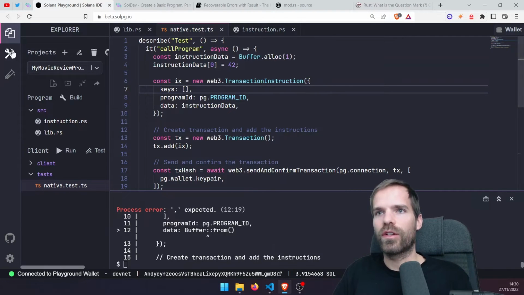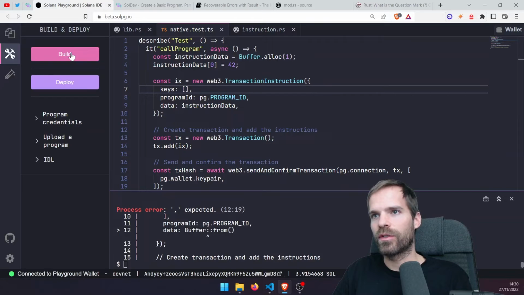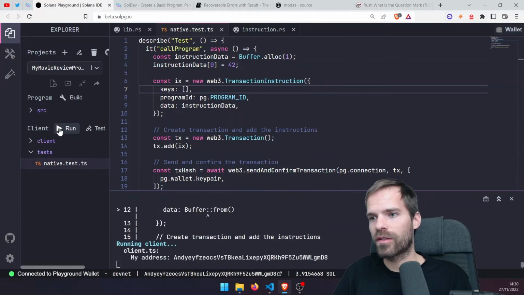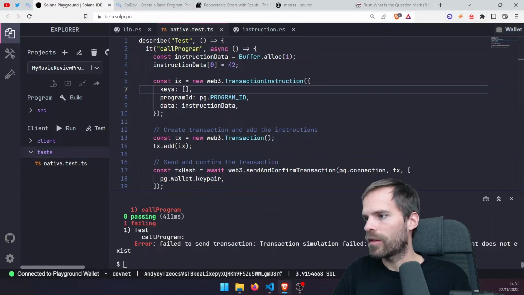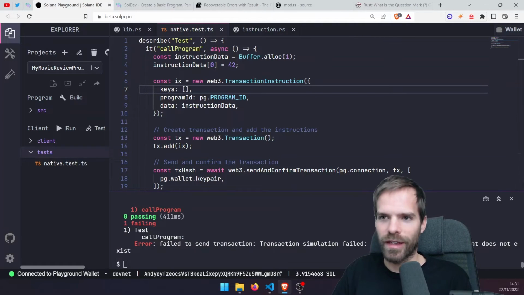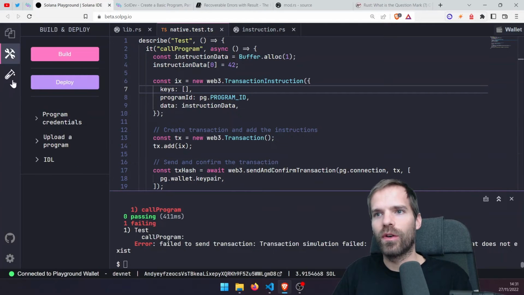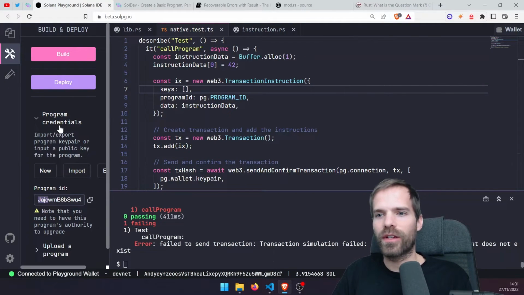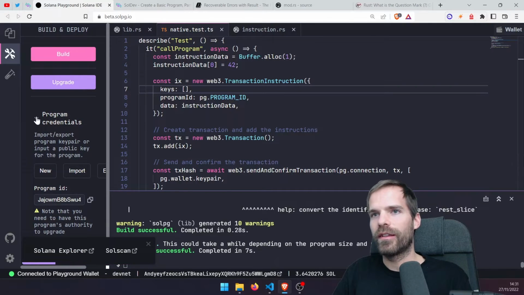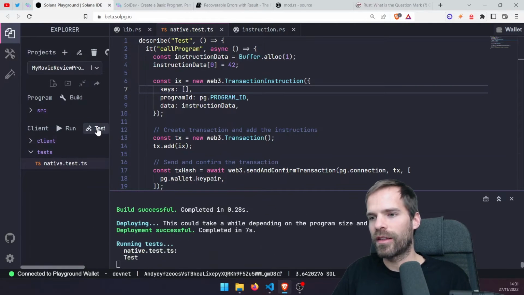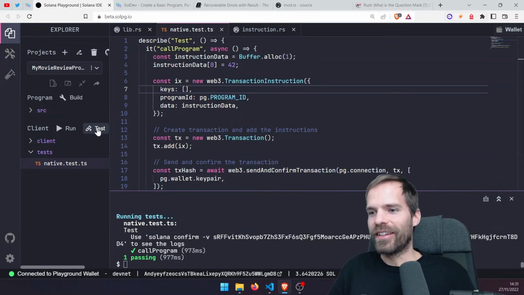Now, for that to actually work, we of course need to wait. Let's check if I can run this. Oh, that's the client test. There we go. Failing. Attempt to load a program that does not exist. Yes, because obviously we did not deploy a program yet. So we need to go here. That's already looking good. We build it, we deploy it. Nice. And now if I hit the test, I have 1 passing.